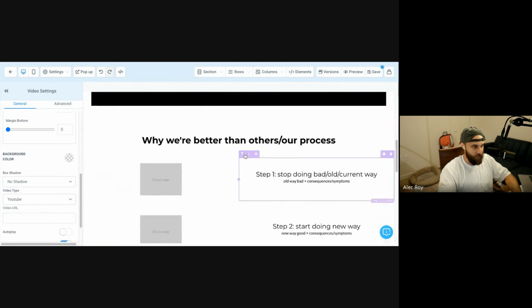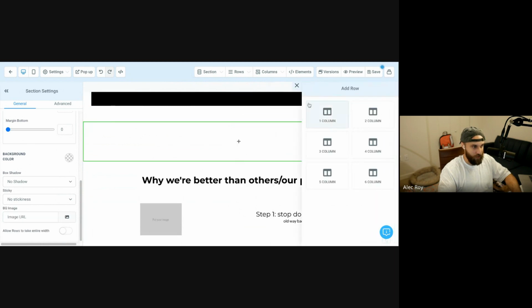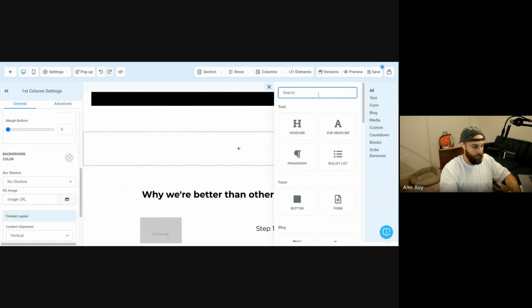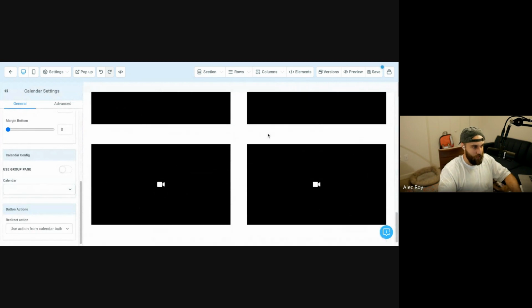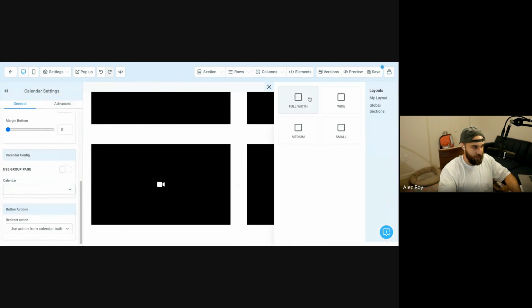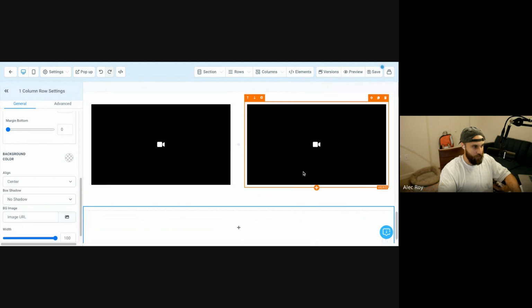Now let's come over here. Green, because I forgot the section. One. Calendar. I don't want to do that just yet. Success stories. Last thing we're going to do, full width. One column. Nope, come on. What am I doing here? What's going on? There we go.